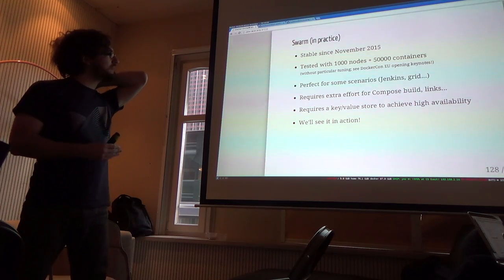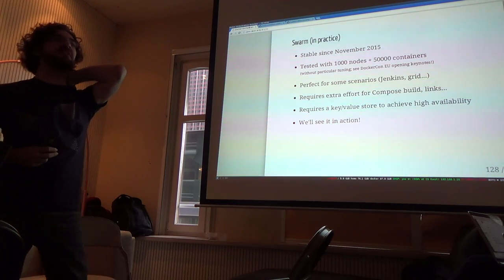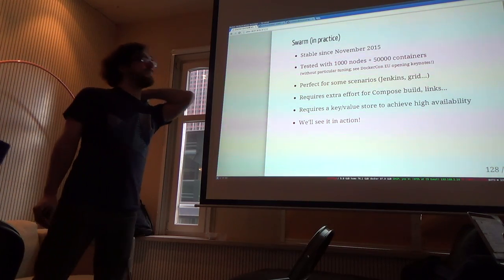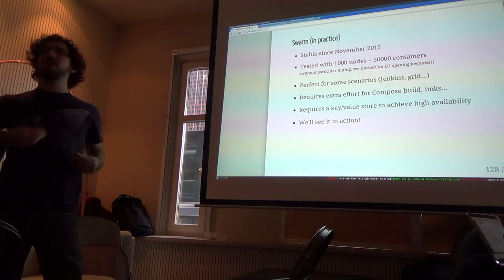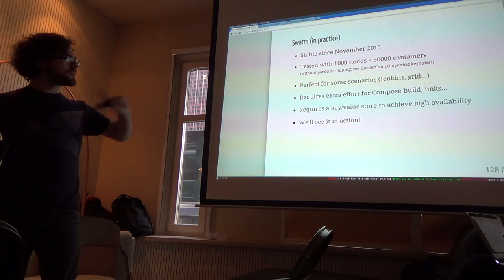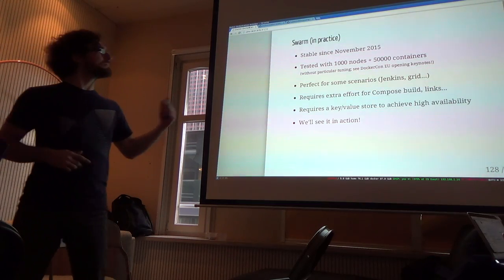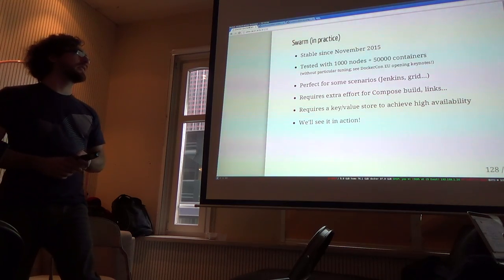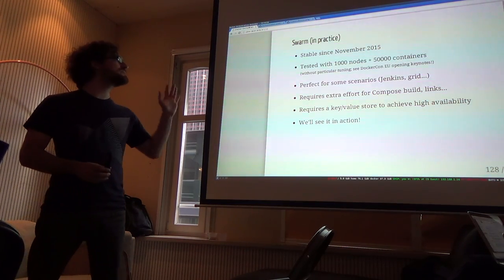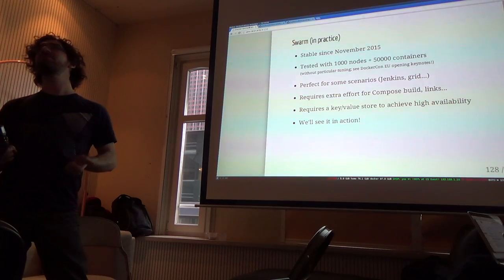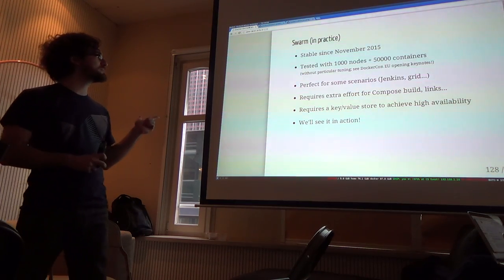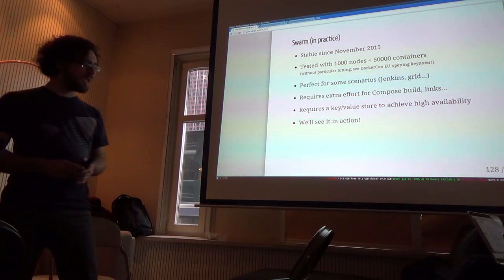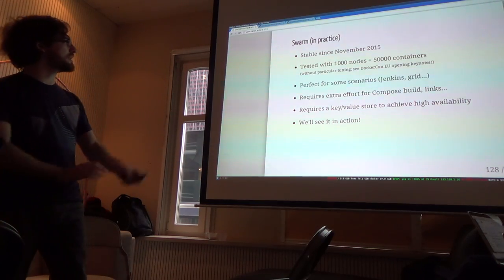Swarm today is perfect for some specific scenarios. If you have Jenkins build agents, that will work beautifully out of the box, and grid computing too. There are some parts that are being improved, like cross-host networking, links, builds. And if you want to achieve high availability, it requires a key-value store. That's a pretty common thing: Mesos requires Zookeeper, Kubernetes requires etcd, and Swarm requires either etcd, Consul, or Zookeeper. That's the one we will see in action now.